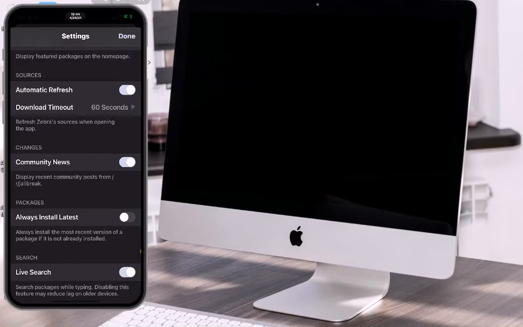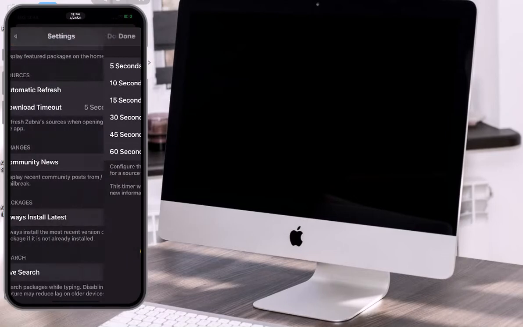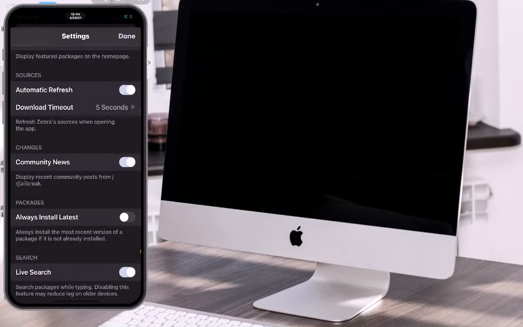So this is really awesome, and by default you get 60 seconds, but you can change to 5 seconds as well. As you guys can see, it changed just like that. And then for this to take effect, you have to refresh Zebra sources when opening the app.